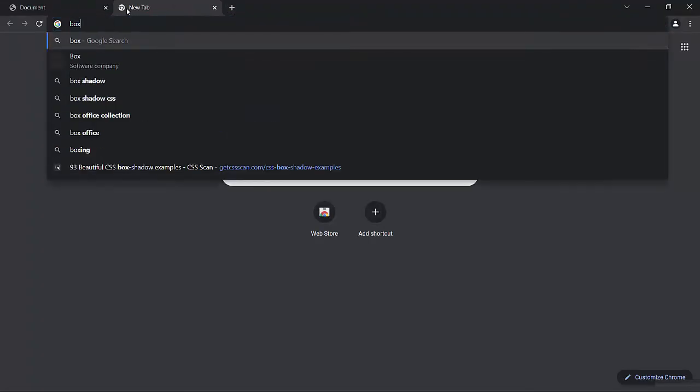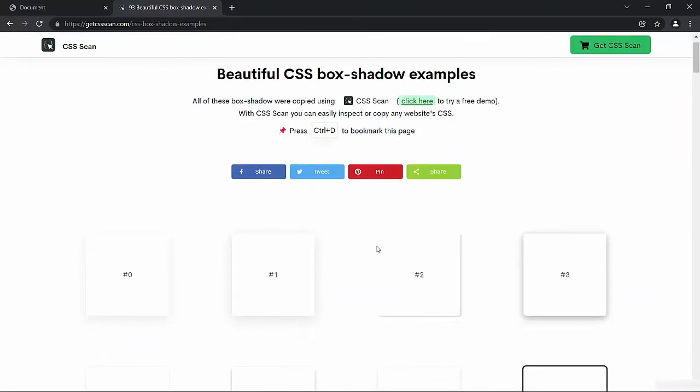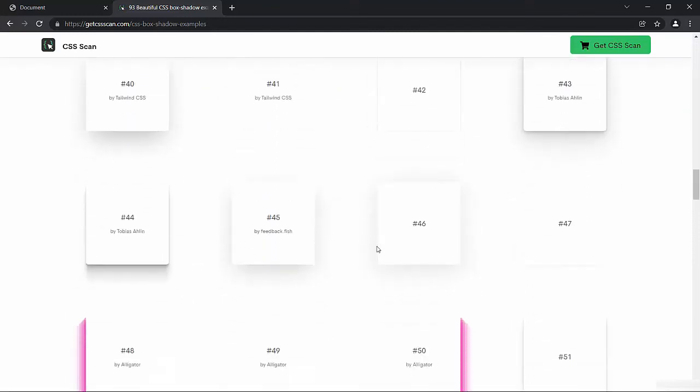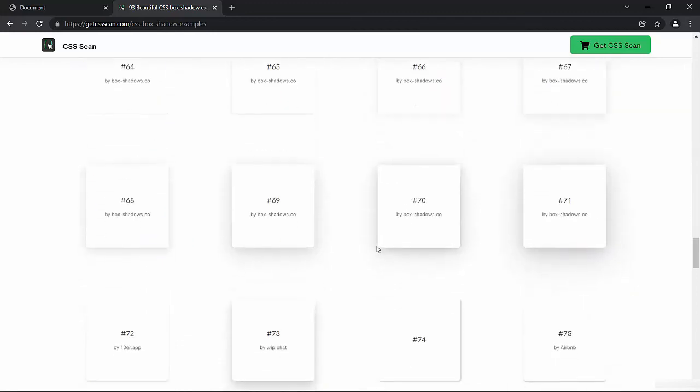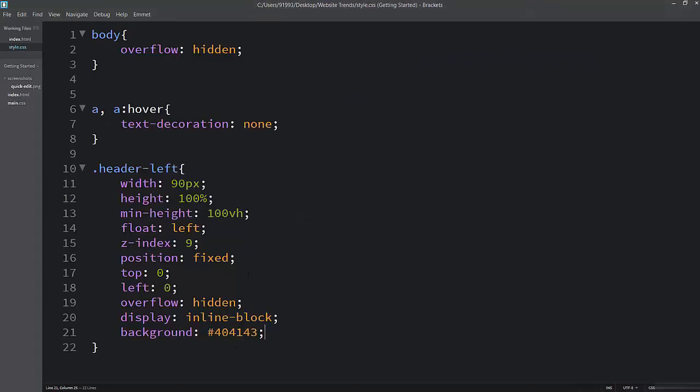Okay, you can even add here some shadow. So here I'm taking new tab, mentioning a box shadow. Here we have 93 beautiful CSS box shadow examples available. Click on it. Scroll down and find which box shadow you like best. Here we have number 80. Click on it and it's been copied. Coming back to the bracket, just here I'm pasting. So we'll get some beautiful shadow there.